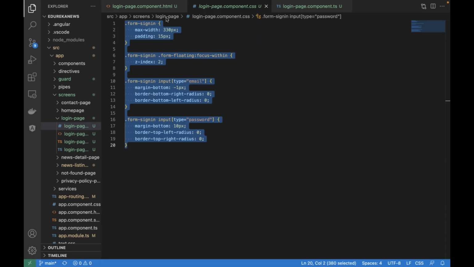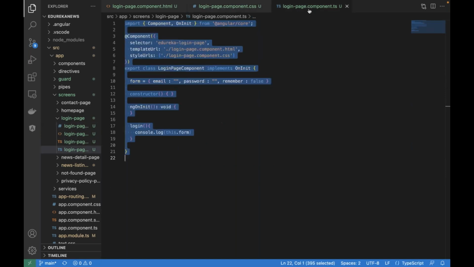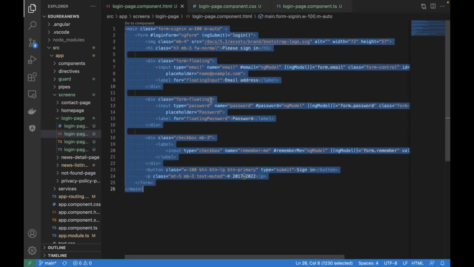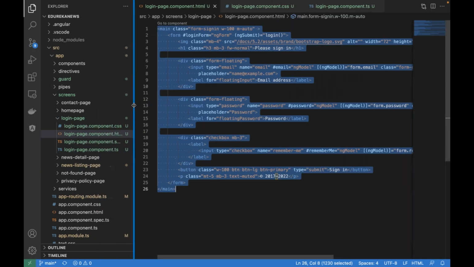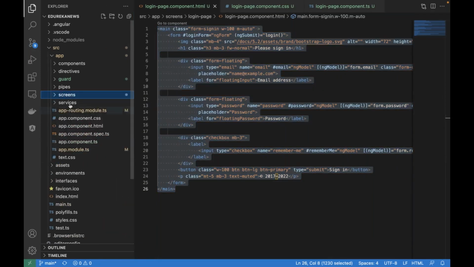So we have implemented our form, and now when I do a submit, I need to send a request to the server. So how do we send a request to the server? We have to send a request using the services, and we have to implement an API for that.